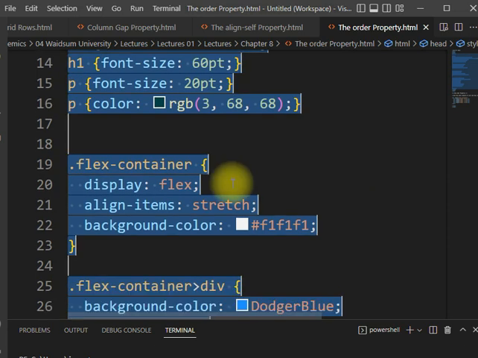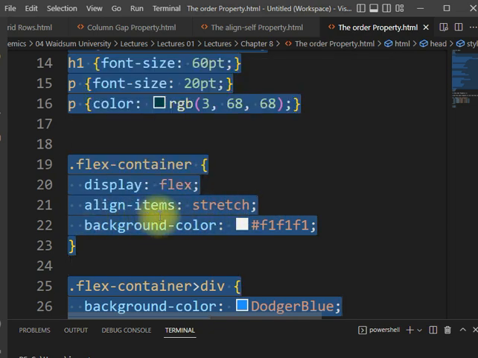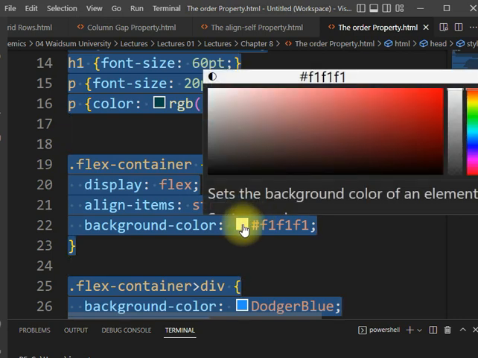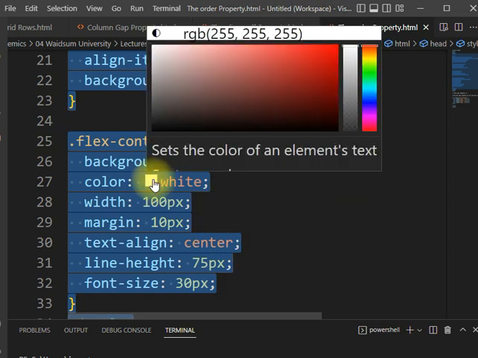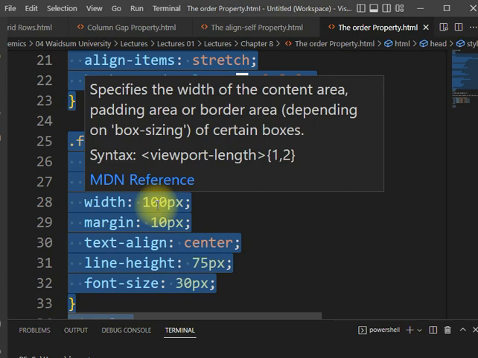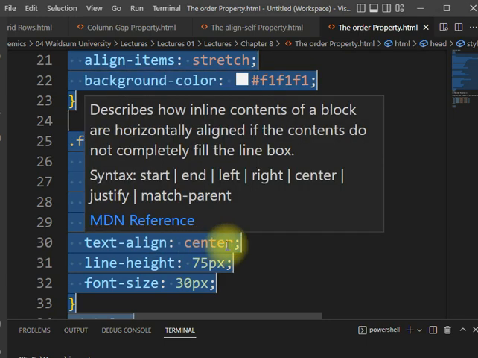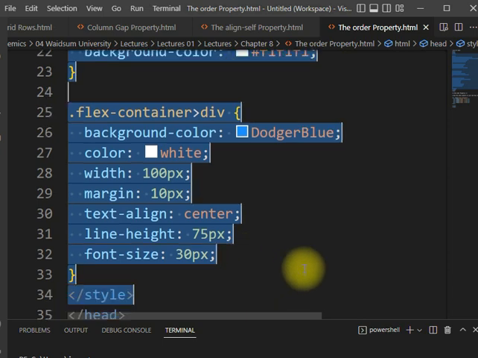Further down, we have our flex container and the display is flex. We assign stretch to its align items, which means we are stretching the items, and we gave the background color this value. So further down, we declare a flex container for the div. The border color is this value. The width is 100 pixels. Margin is 10 pixels. Text align, we put it at the center. The line height, 75 pixels. And the font size is 30 pixels.